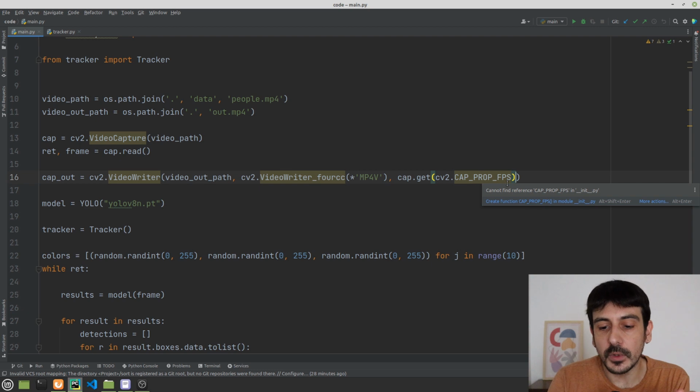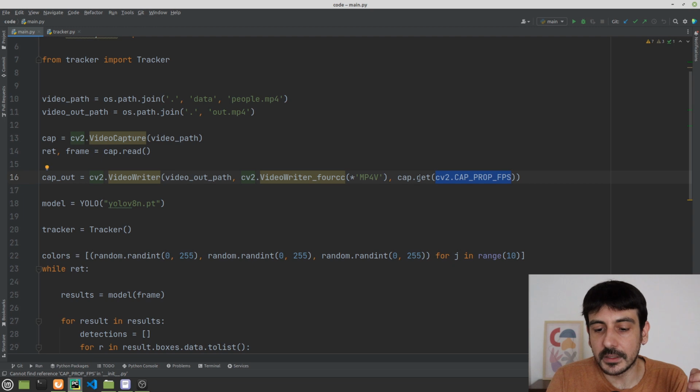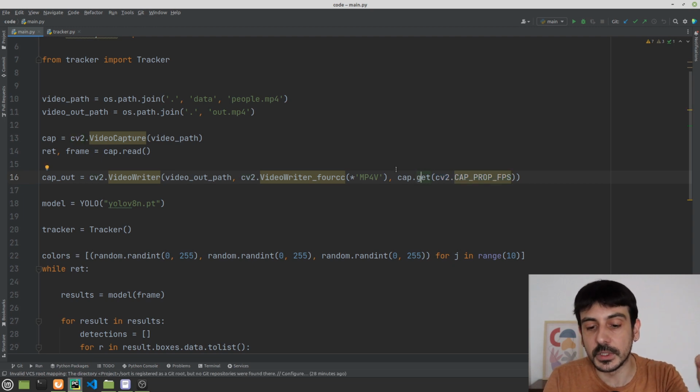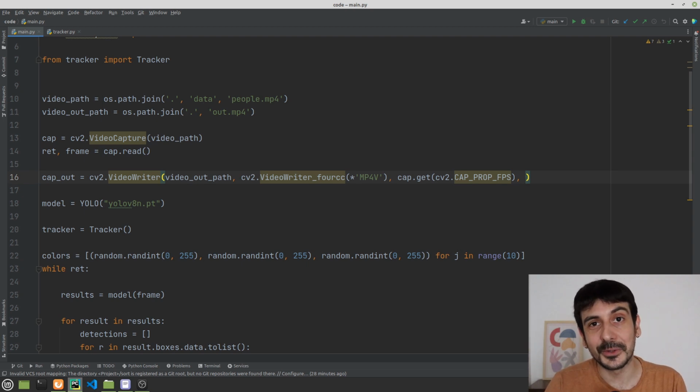That's what we want. So we are going to call cap, which is the OpenCV object for the video we are reading, and we are going to say cap.get with this constant. So we are getting the frames per second of the original video. That's exactly what we are doing here. So we are going to make the output video, the video we are going to produce, the exact same frame rate as the original video, which is a very good thing because we want to have a real experience, right?